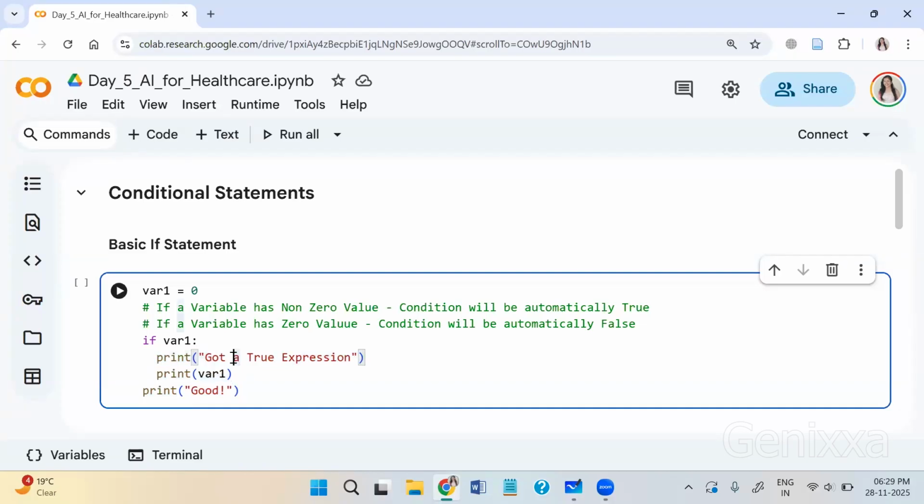Let me know first if this point is clear. Otherwise, I'll explain these details again. Quickly let me know in the chat box if this point is clear.